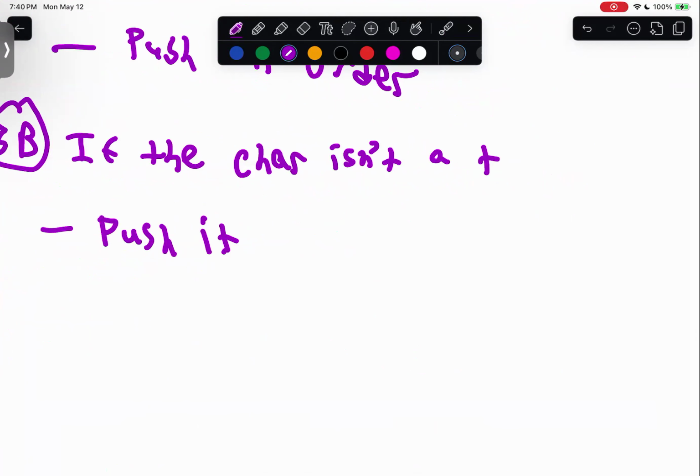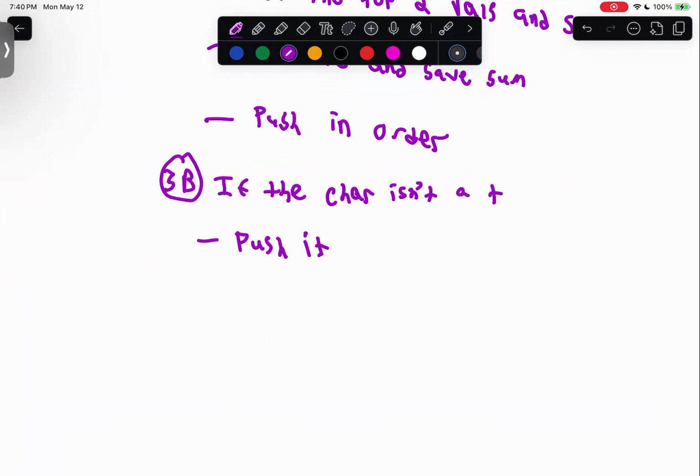Now, here's an interesting question. Can you just push the character right into the stack? Or is there something you have to do first? I almost missed this on the exam. Think about what we're going through. There you go. Chris has the answer.